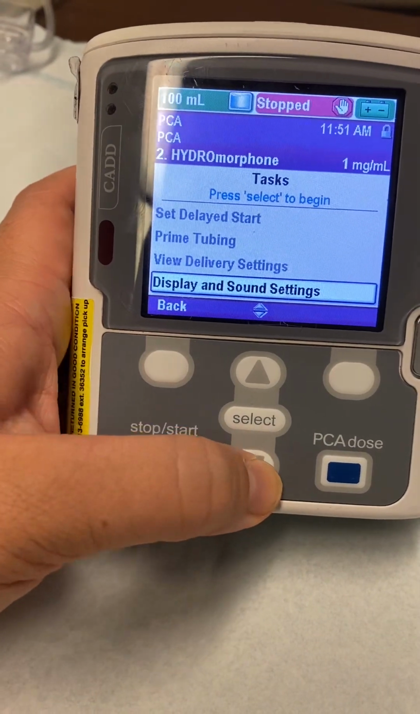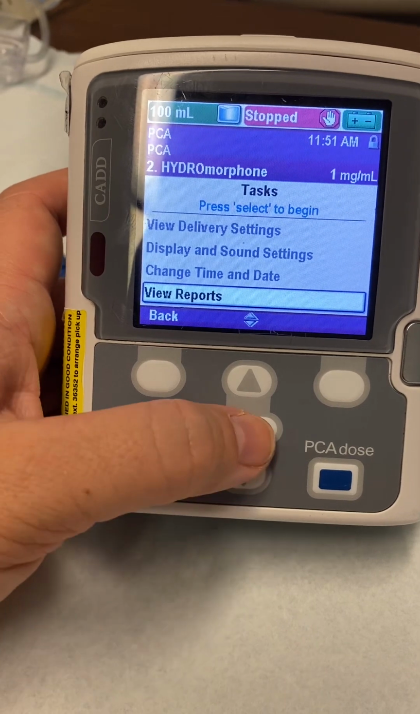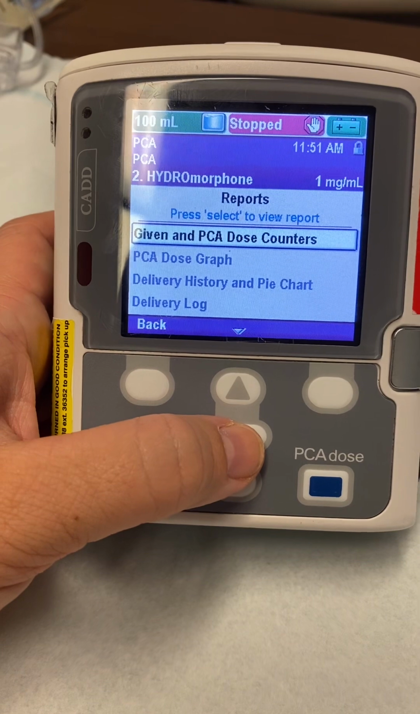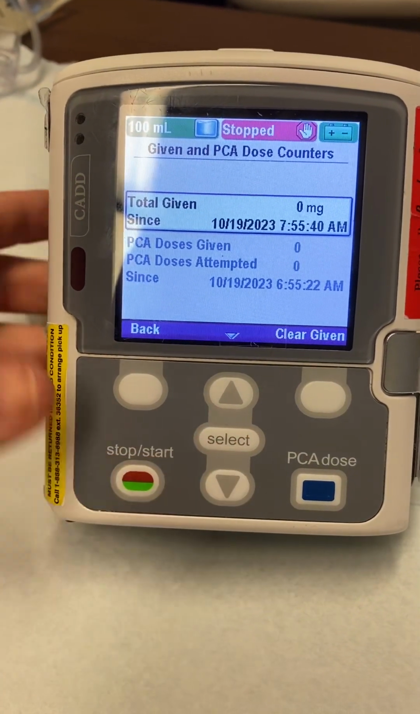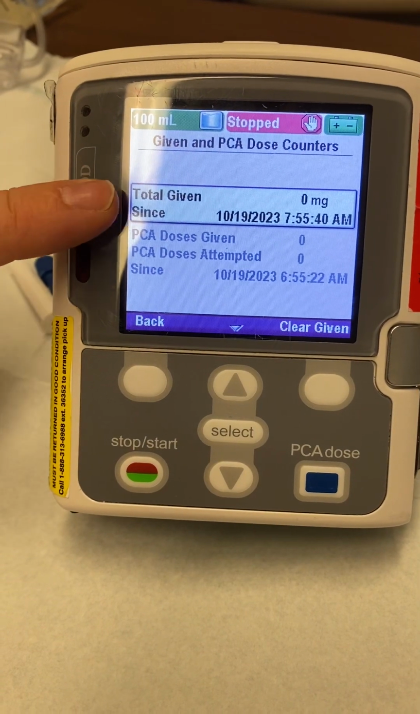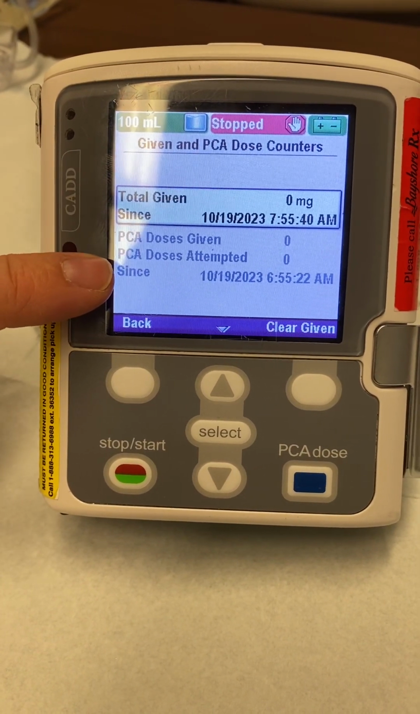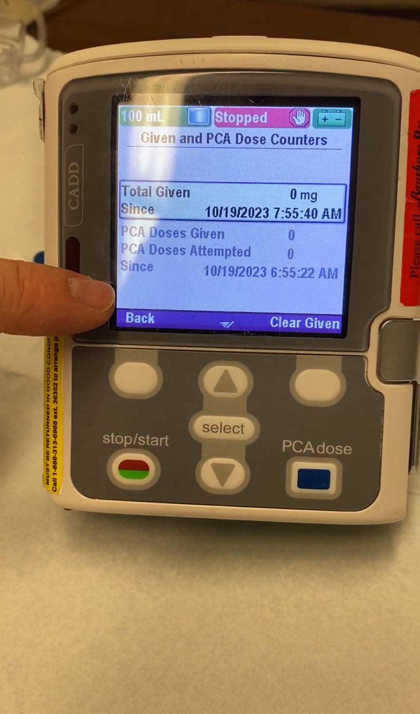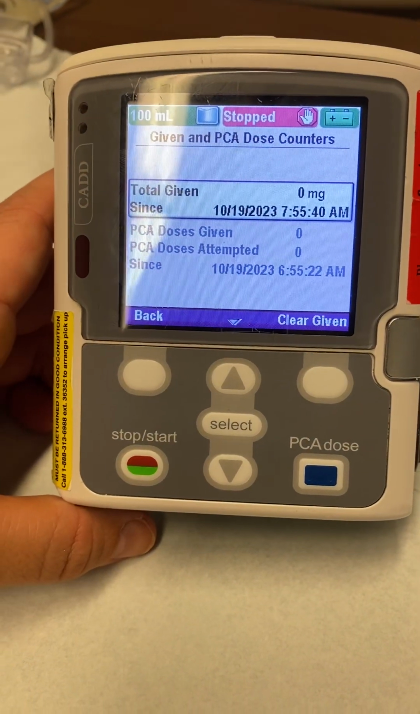To look at your reports, you want to go down to View Reports, select, and the first one you're going to select is Given and PCA Dose Encounters. So it will say our total given, and it will say PCA doses given and doses attempted. When the patient is using this, these will actually not all be zero, if they've been using it.